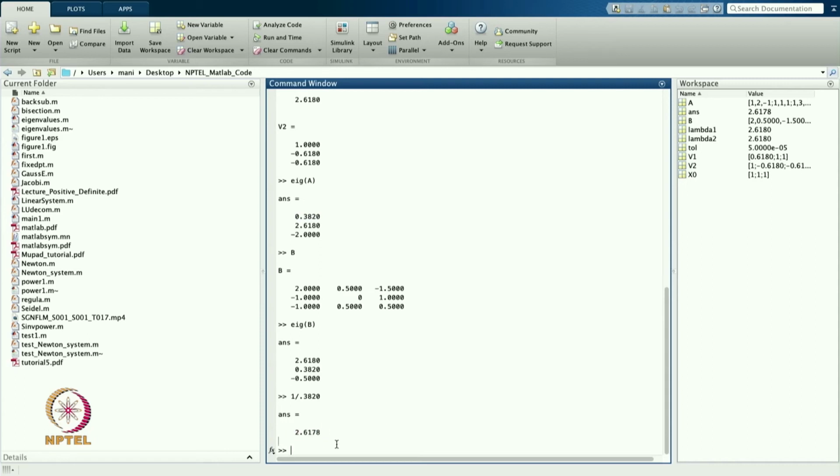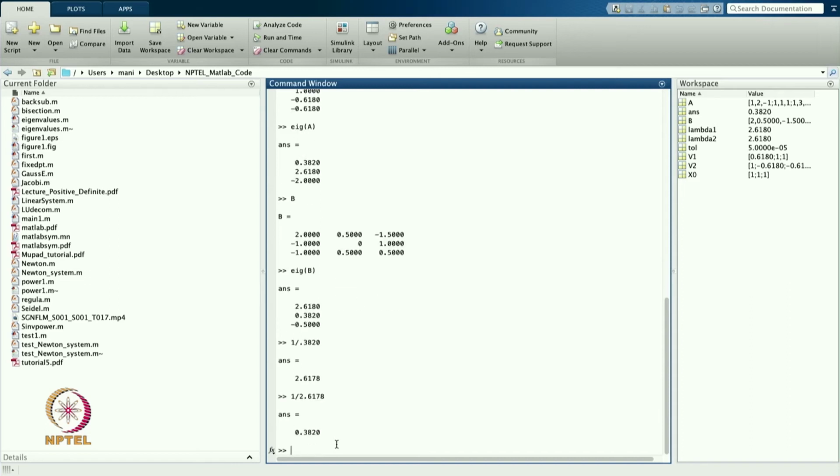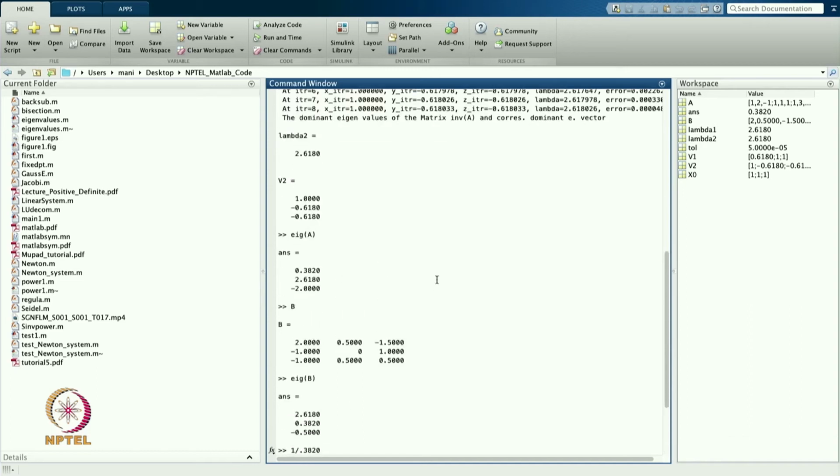So, from here you can say that if I take 1 over 2.6178, it should be this one, 0.328. So, in this case we are giving a good result for the matrix A and A inverse. From the help of the power method we are able to find the eigenvalues, that is 0.3820 and 2.6180. So, these two eigenvalues we are able to find.